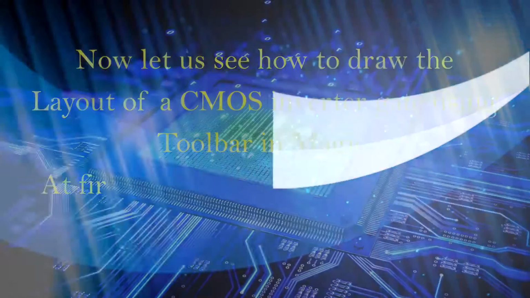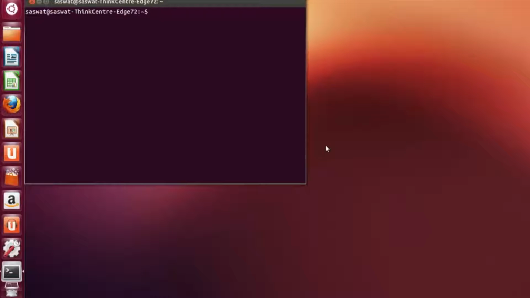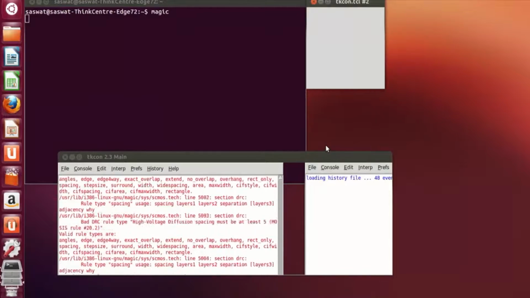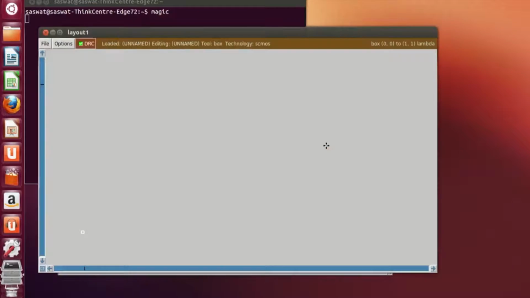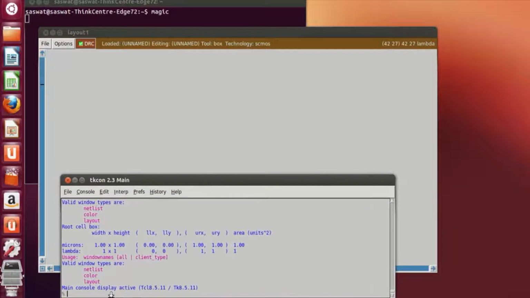Now let's see how to draw the layout of a CMOS inverter by using the toolbars. First, open the terminal window by pressing Ctrl Alt and T. Then type magic. Press enter. Now this is the Tk con window.